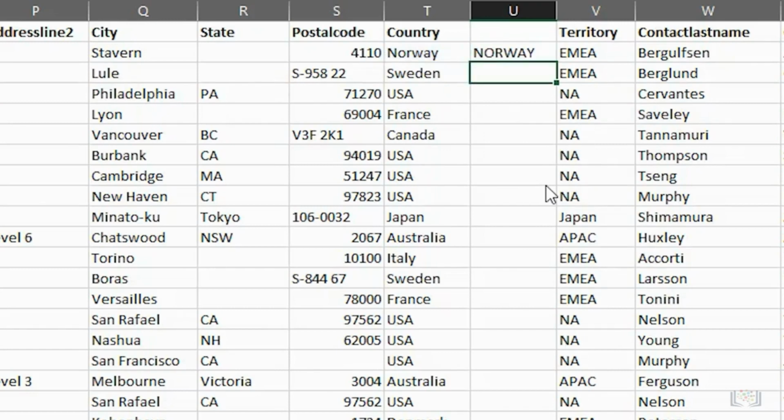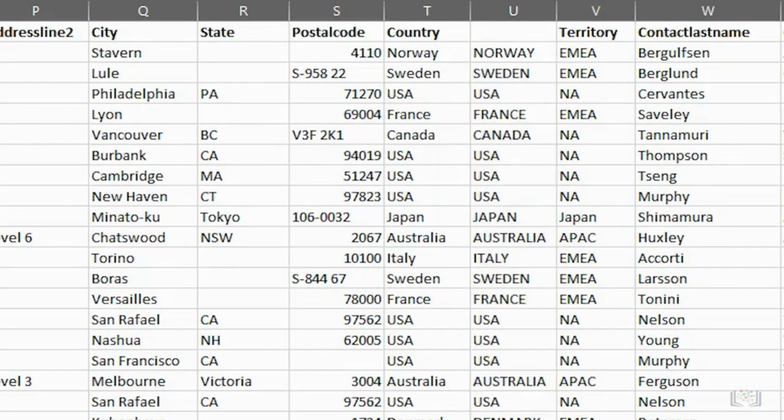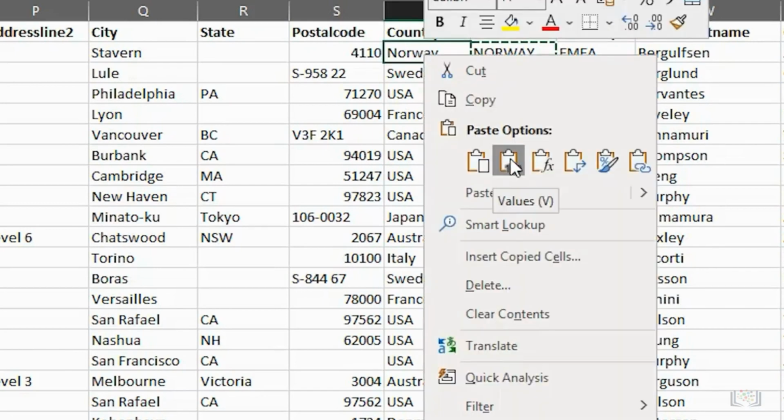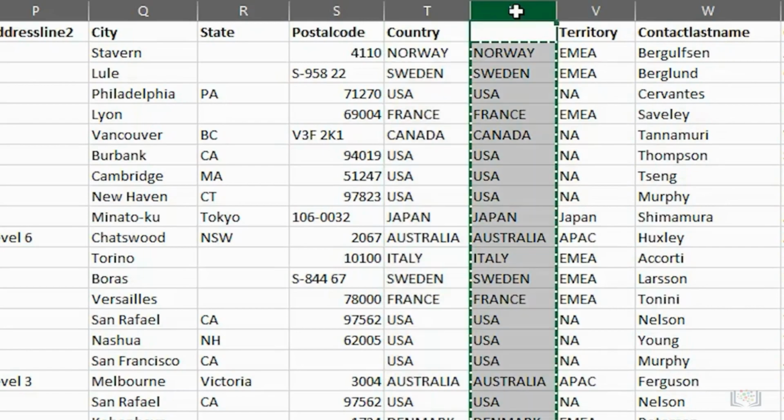You can see the result, the country name in uppercase, and you can then copy that formula down the rest of the column by double-clicking the fill handle cross symbol. As before, you then copy and paste the contents of the helper column to the original column, but use the Paste Values option. Now you can delete the helper column.